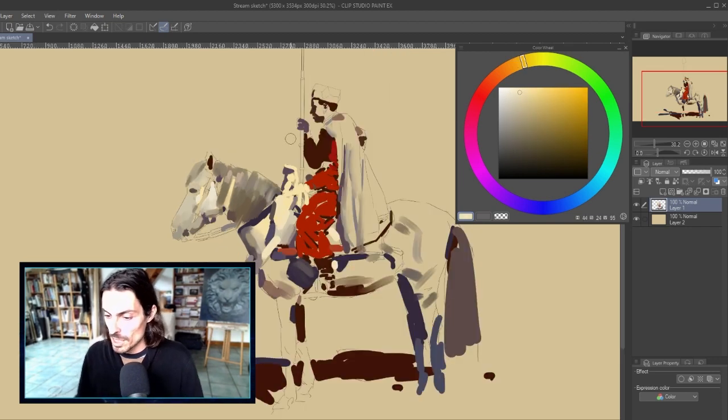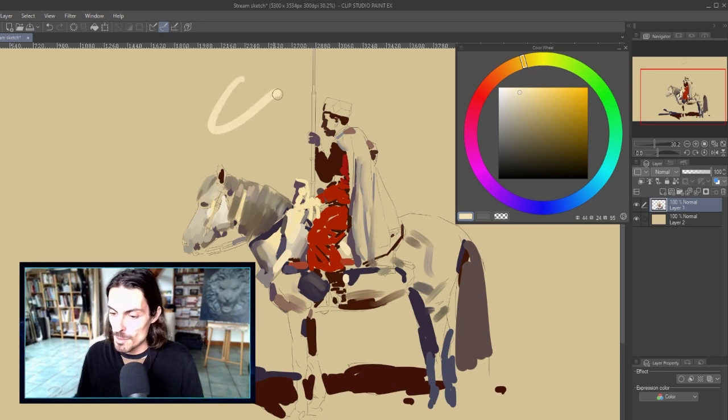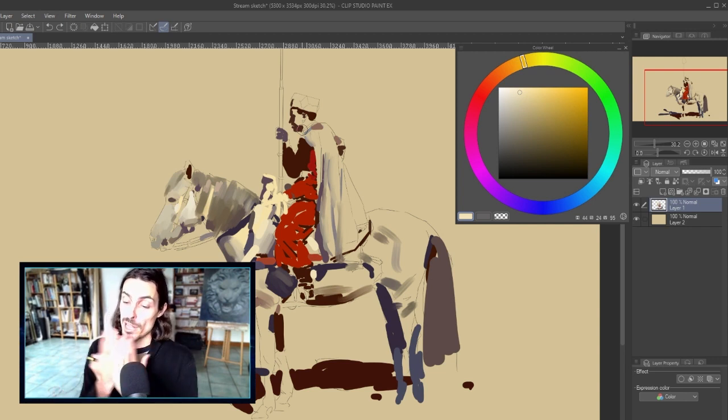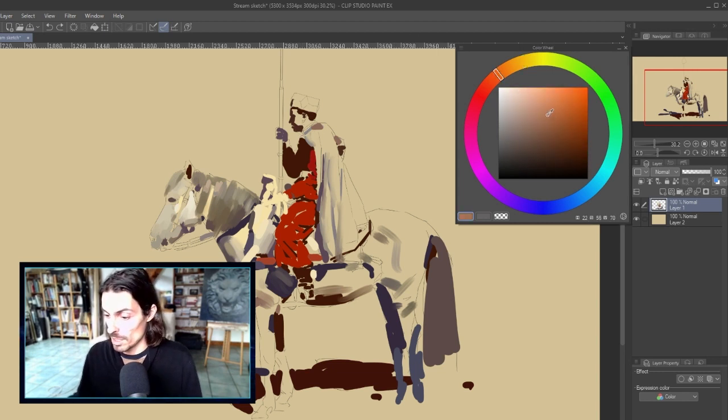Okay, something important that I didn't tell you. It's important to lay down your background when you paint so that you can once again understand better the relationship between the main character and what's around. So let's put the background here around the guy.